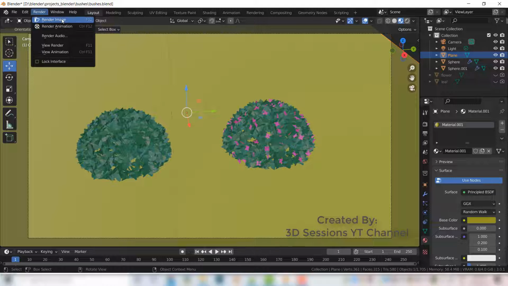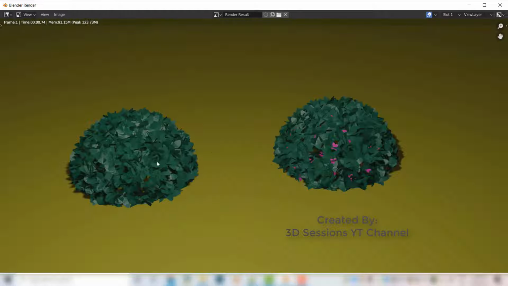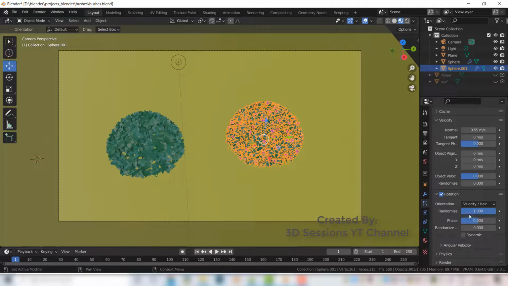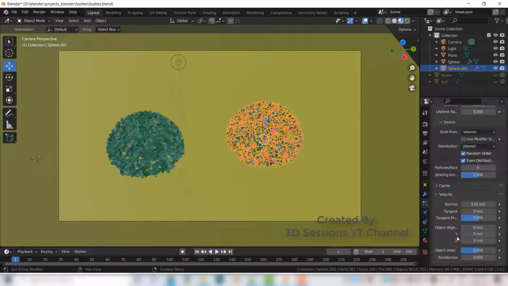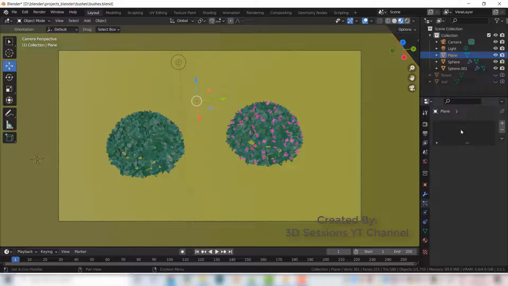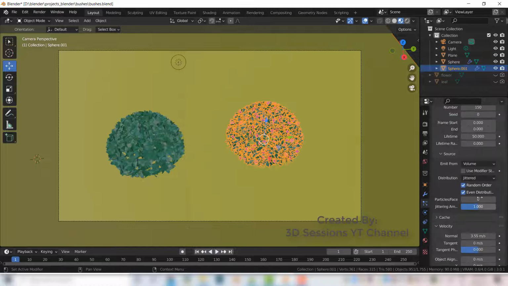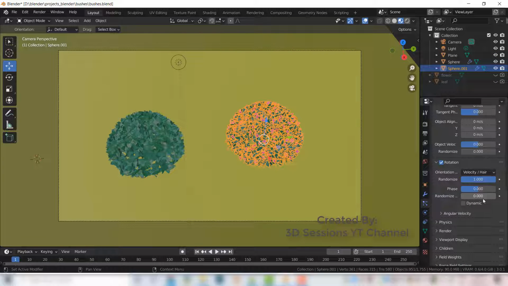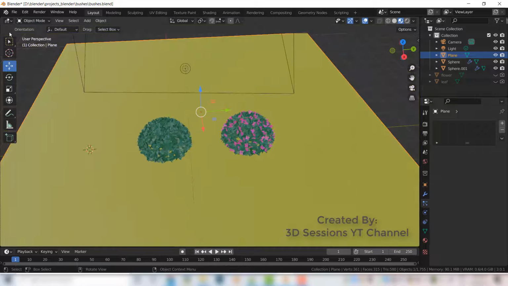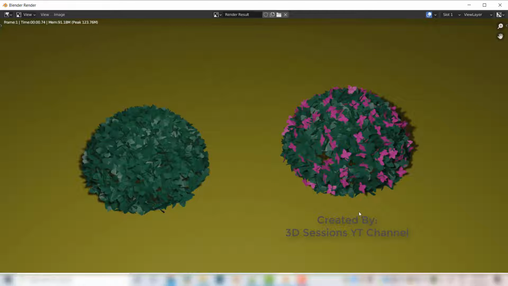Now go to render and render image, so it is not visible. Yes, now flowers are visible.